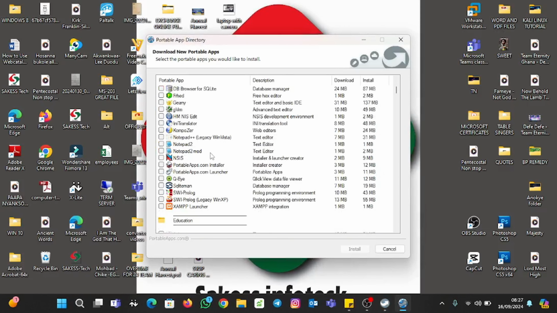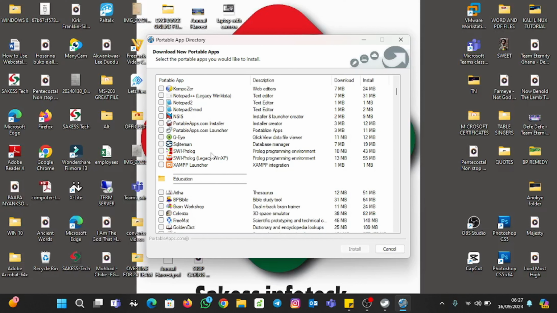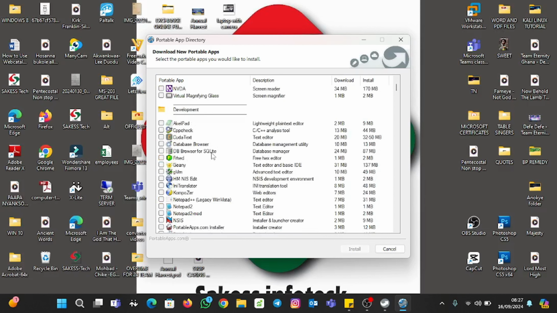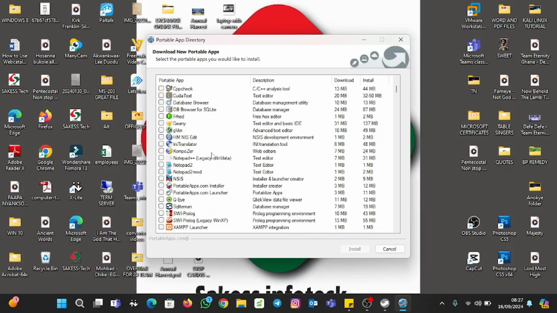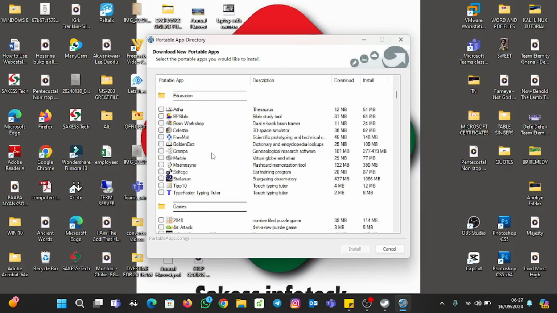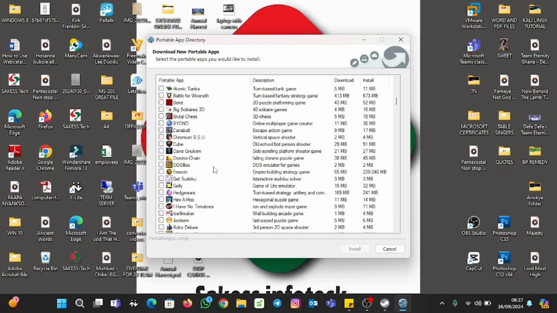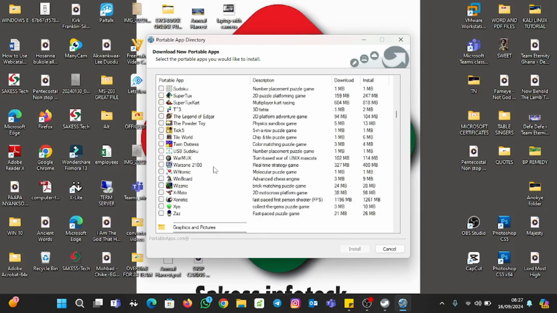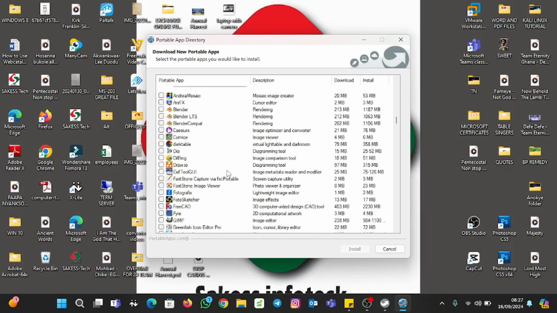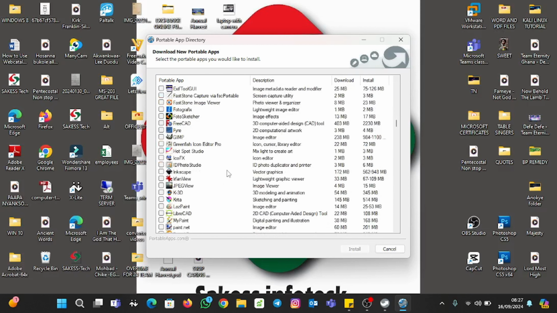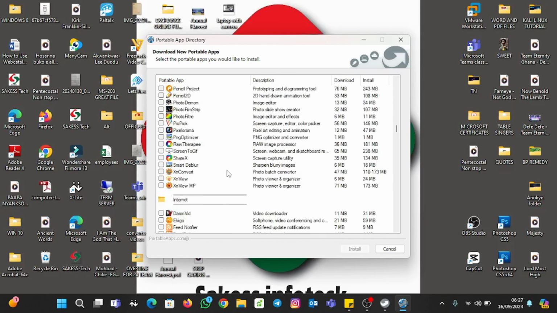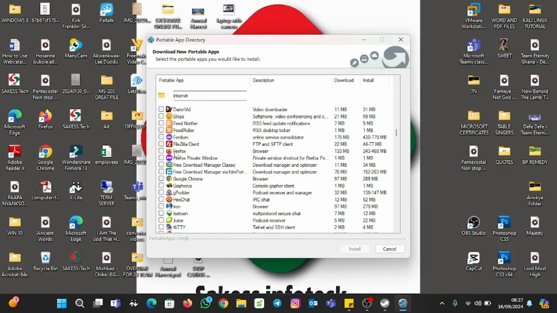So I'll scroll down again. So we have the hubs by category. We have education, we have development, we have accessibility. So you see by category. So the apps you want to install, games, we have graphics and pictures, okay, for your graphics, okay, and we have internet. So let me install the Firefox, check the box and click on install.